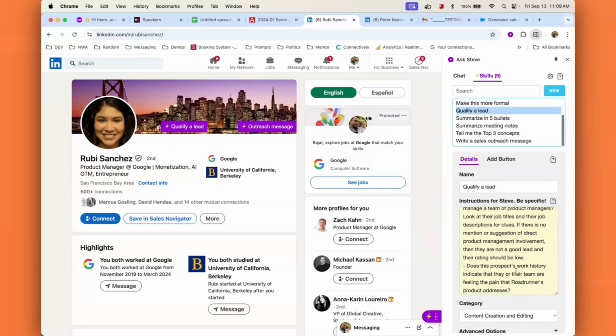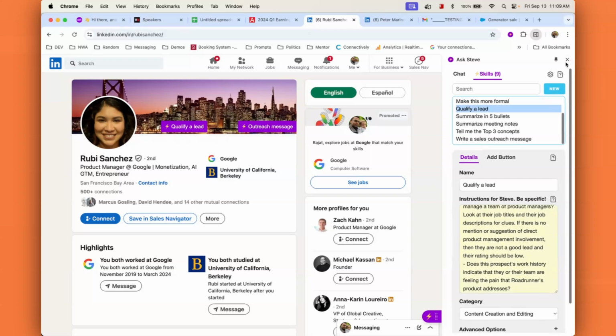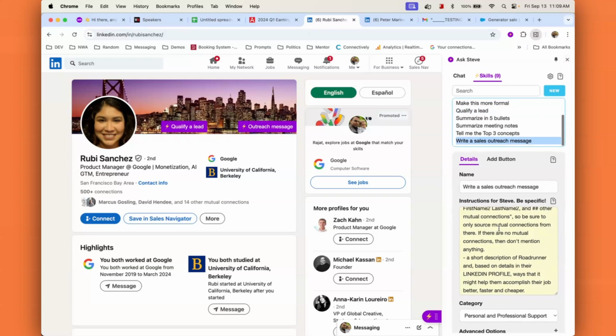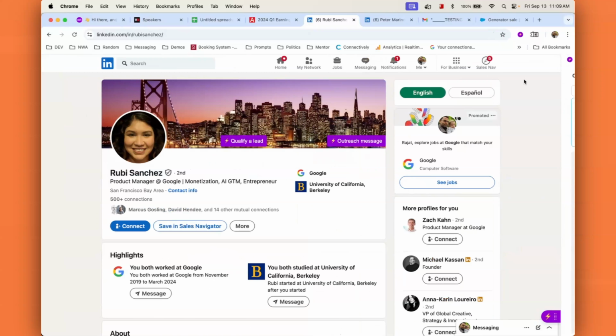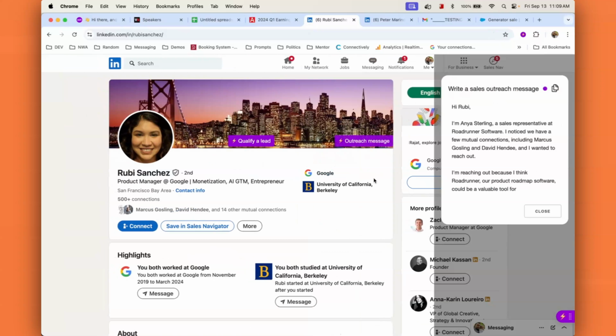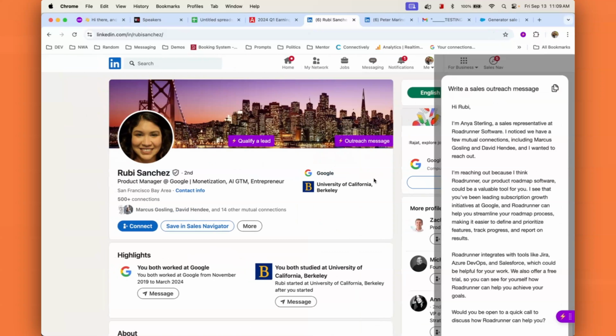Edit this skill, make it for whatever you're looking for in your qualification criteria, and then you can have one button qualification scoring. Now you should always validate what it tells you, but it gives you a very quick first take on everything. And then similarly, we have a write a sales outreach message skill that will write a custom outreach message to the person whose profile page you're on. So if I click on this, it will write a custom outreach message to Ruby here.